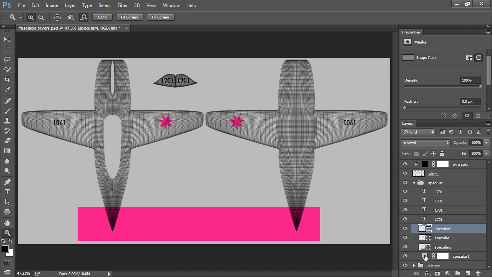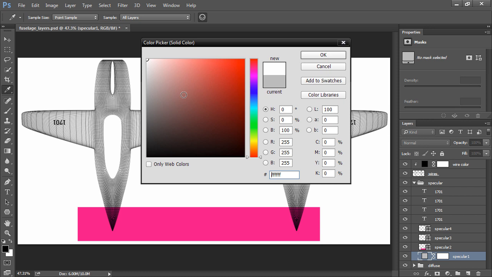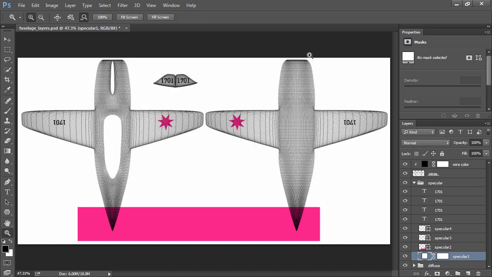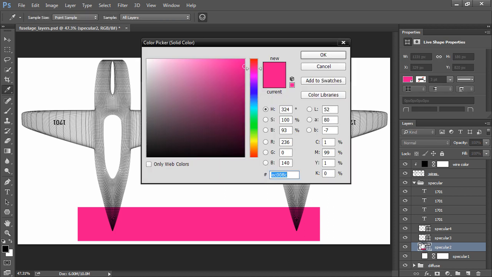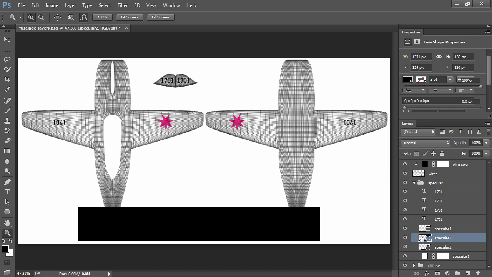Go to the specular one layer, double click that, and set that to fully white. That's going to make it very shiny in that area. Click OK. And then these hot pink ones, I'll double click that and set those all to black, meaning that it's not going to be shiny in that area.